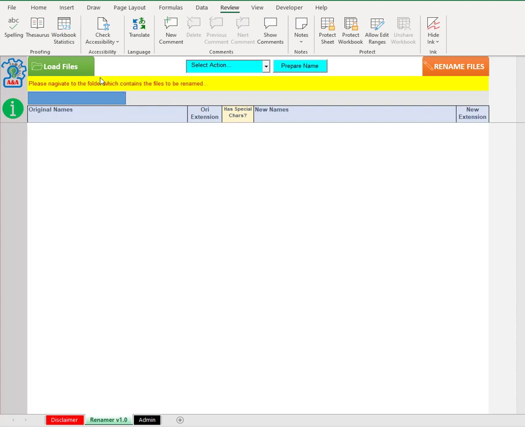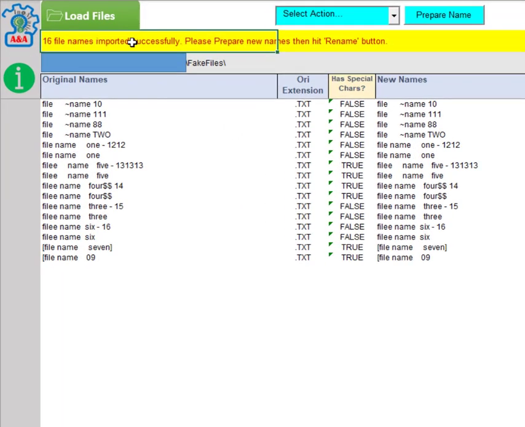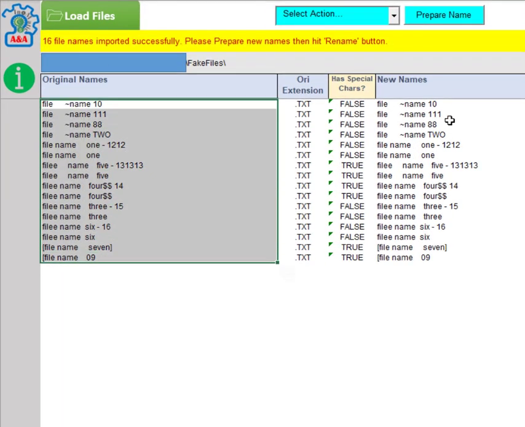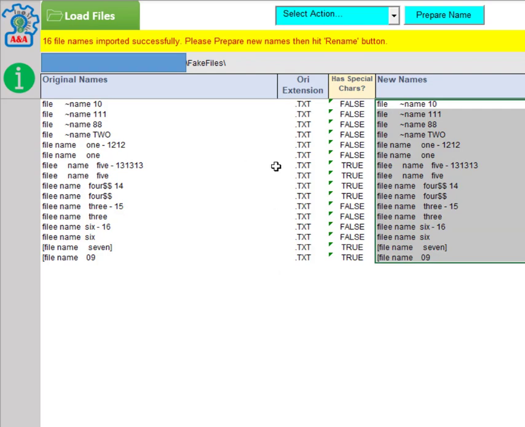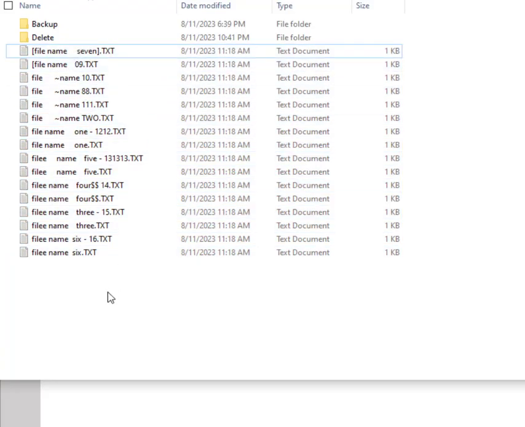First, we click the load files. We navigate and select the folder that contains the files. 16 files imported. This is the original names. This is the new name. They're practically the same until we update it. Here is the folder that contains the files. As you can see, the files in the subfolder do not load here, just the immediate files under this folder.